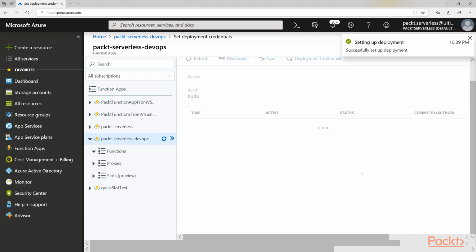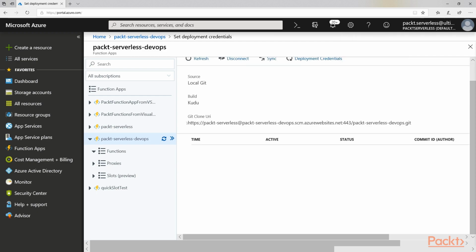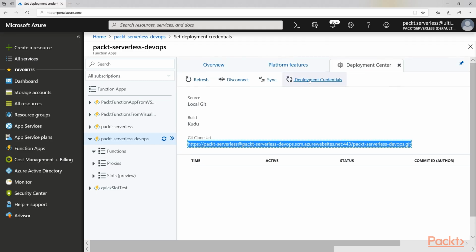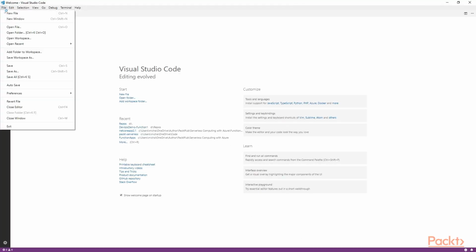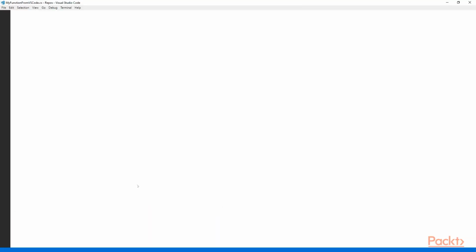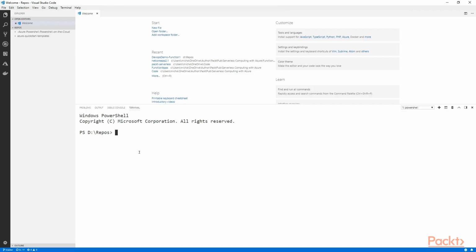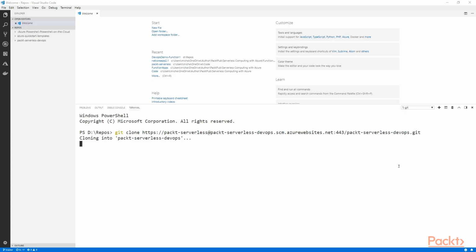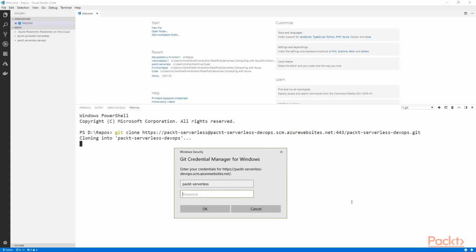By clicking Finish, it's going through a little bit of setup and giving me a URI that I can use for my terminal in VS Code to clone a Git repo. We're going to use those same deployment credentials that we just set. Let's switch over to VS Code. And using the terminal, to establish this connection, we'll use the same credentials that we just created.